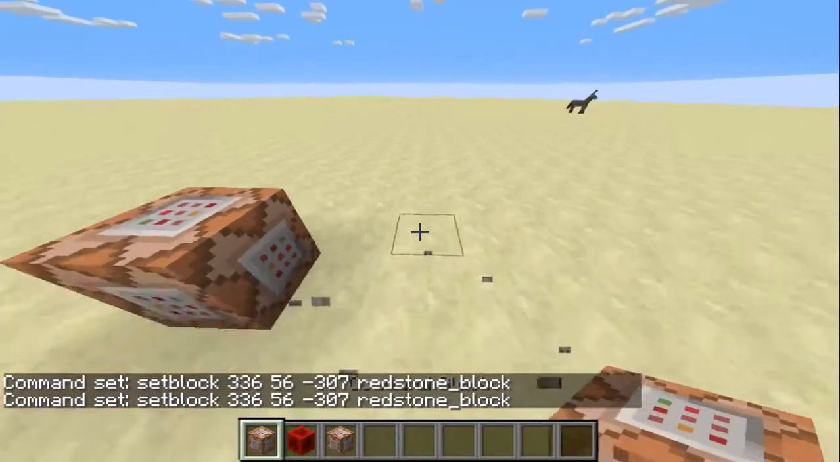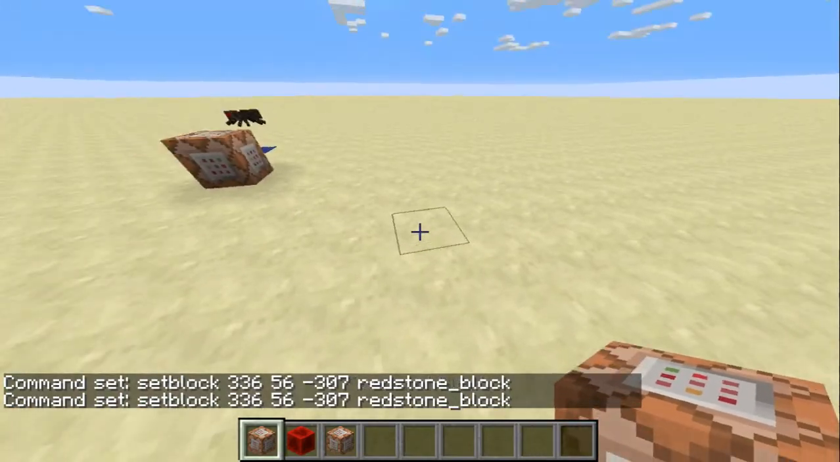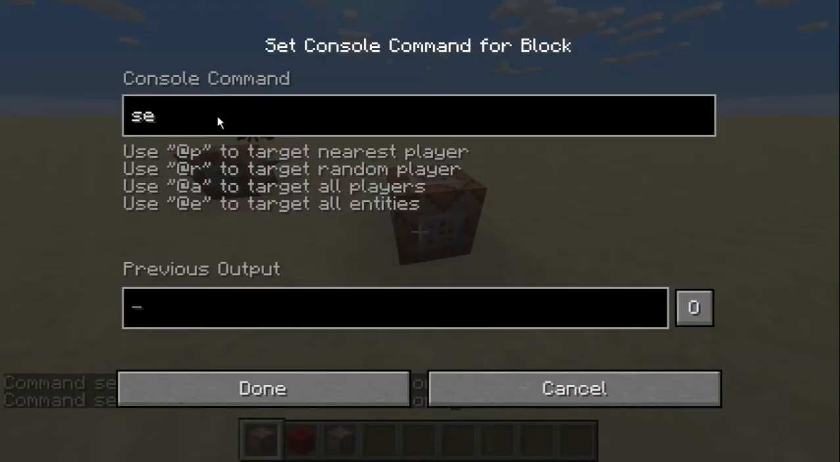Alright, so first, setblock is you're setting a block. So let's go ahead and write setblock. The first thing you need to know about setblock is that you have to use tildes. On your keyboard, hold down shift, and under escape there's this little symbol. Just hold shift and click it, and that'll give you a tilde, then space, then tilde, then space, and then another tilde.